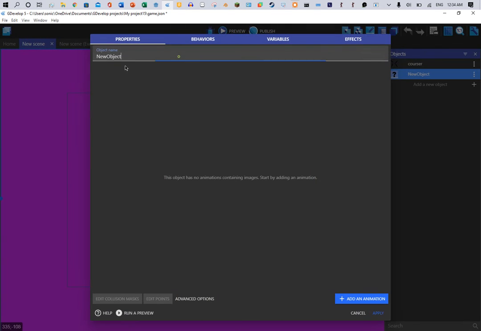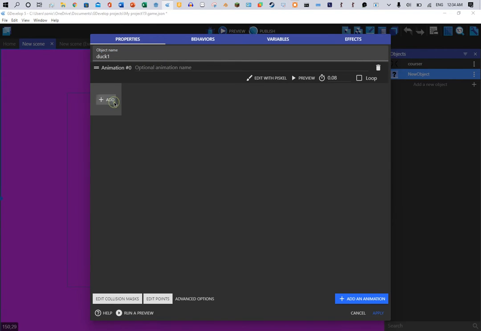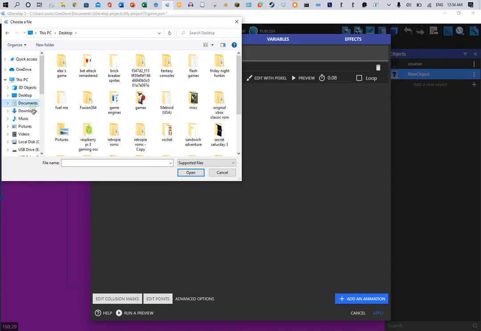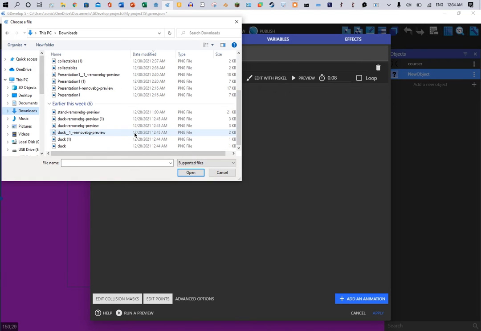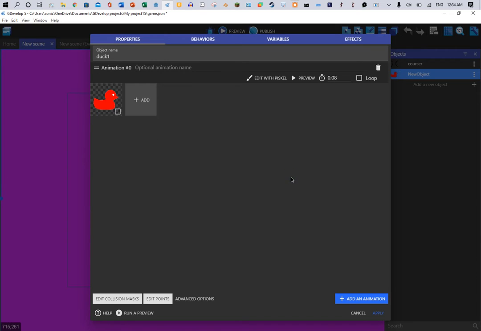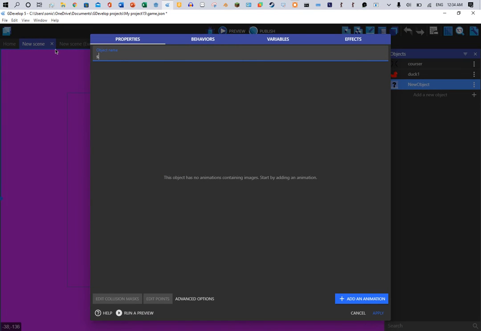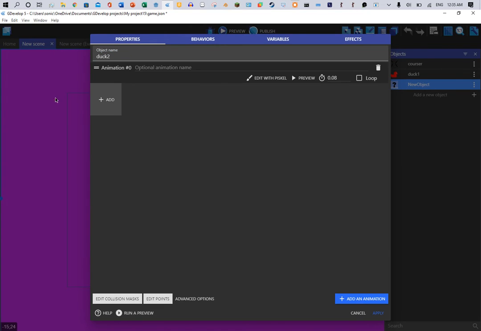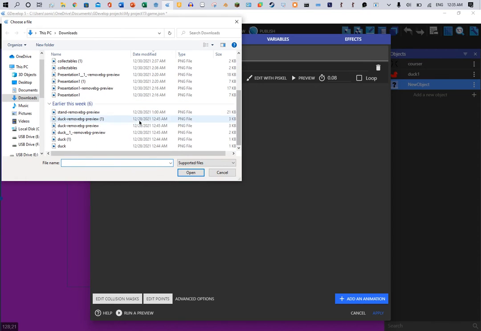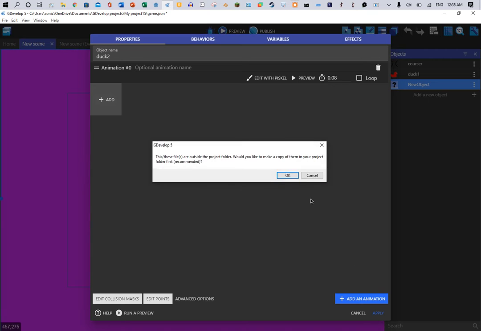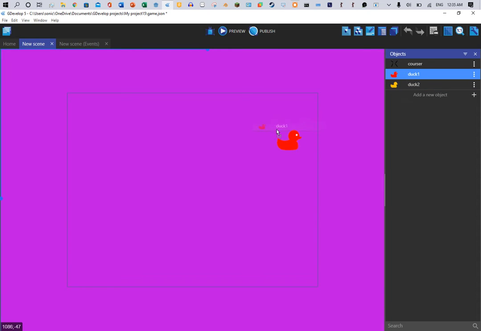So, let's add a new one. I'm going to say duck one. I'm going to add an animation. I'm going to import my image. Let's have the red duck as the main duck that you don't shoot. And then duck two. And then let's see what else. Hit open. And we got our second duck. So we want them to start here. Like this.